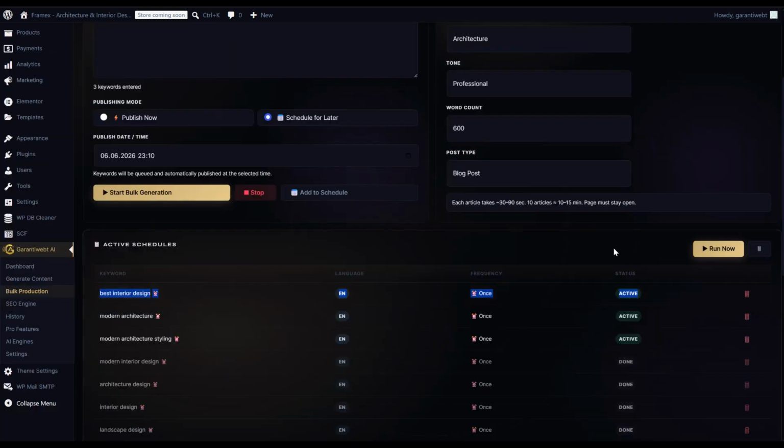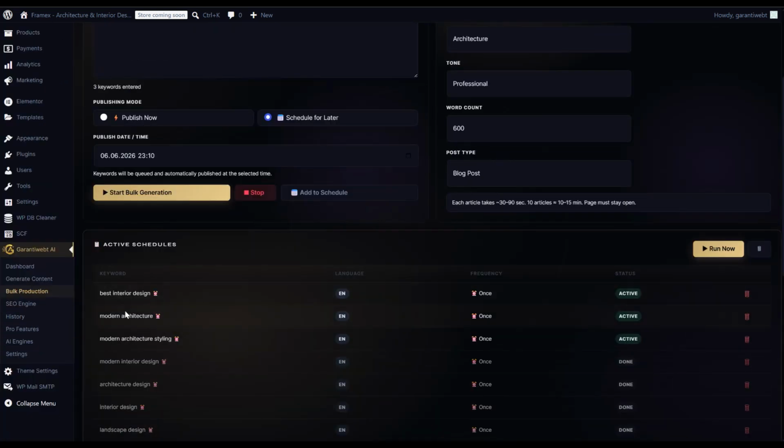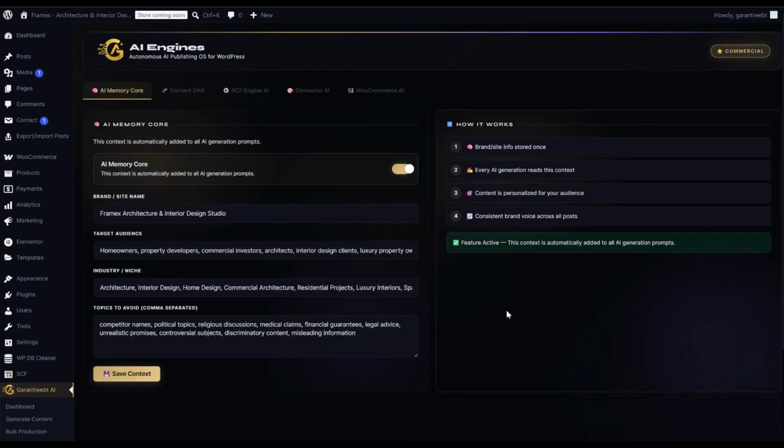Let's not waste time waiting. Let's move on to our most important feature, the AI engines. There's an important area here, the AI memory core. This is crucial. The AI works according to the information you provide here.